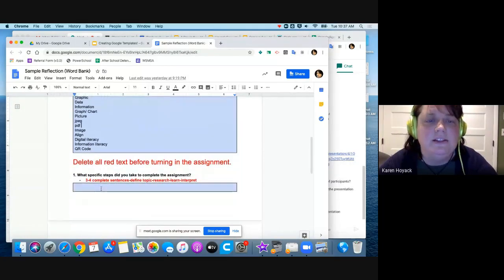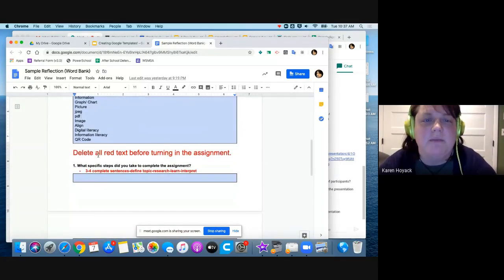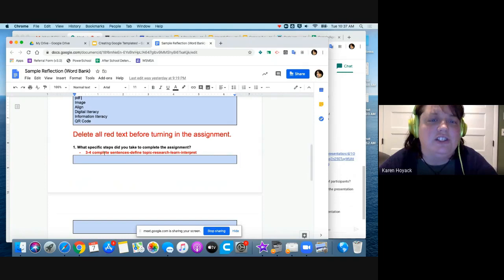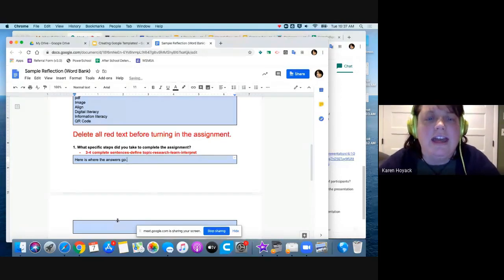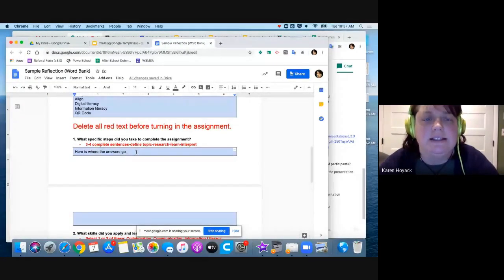This is 7th grade, so if you're in elementary, this is probably more advanced, but I write a lot of directions in red, and then I want them to delete it once they're done. So here's my first question. You can actually just change this to black if you want, and they don't have to delete it. This is where the boxes come in, so that when you're looking at it as a teacher, you can actually figure out what this kid wrote to me. So I use these boxes to do that.